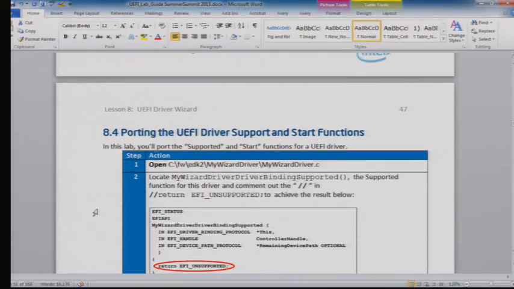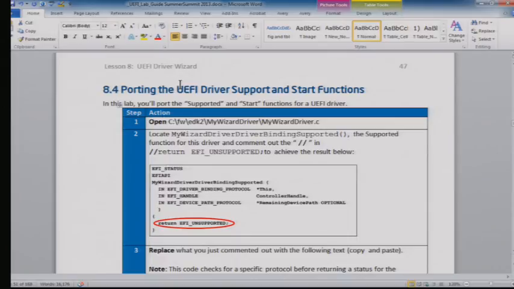It'll get a little bit more difficult now, because what we're going to do next is port the supported function and the start functions. Now we only have like 40 more minutes here. So we're going to just take a look and see how we do this supported and what we might need to do in the start.